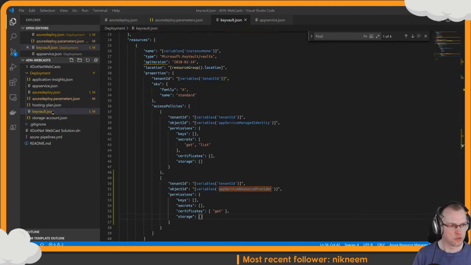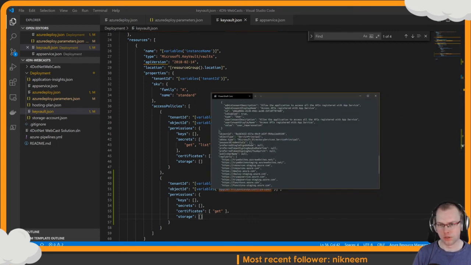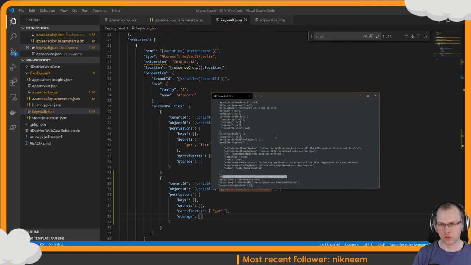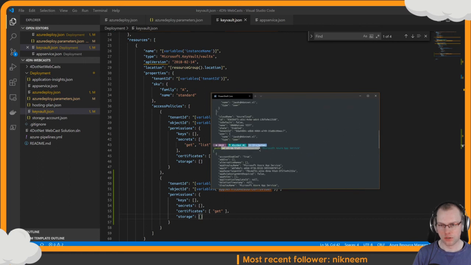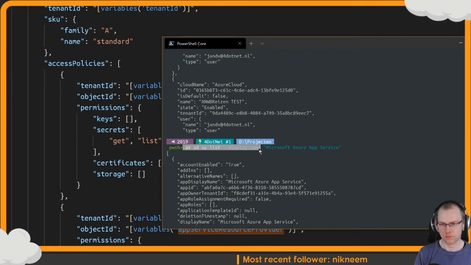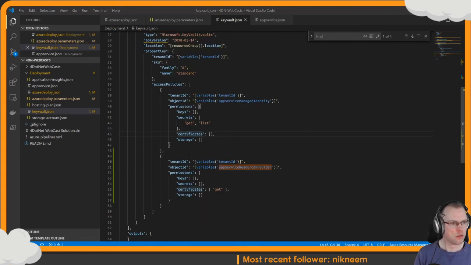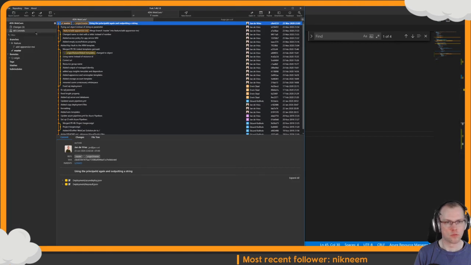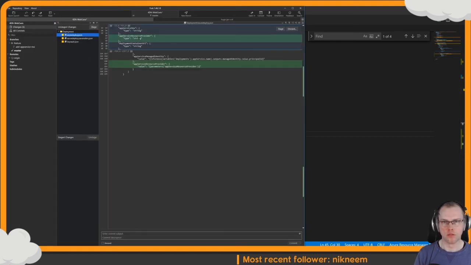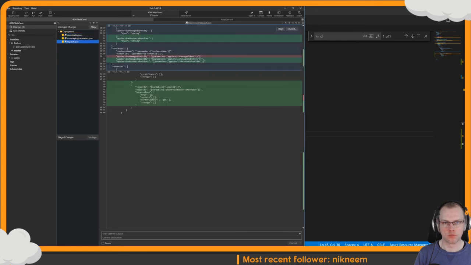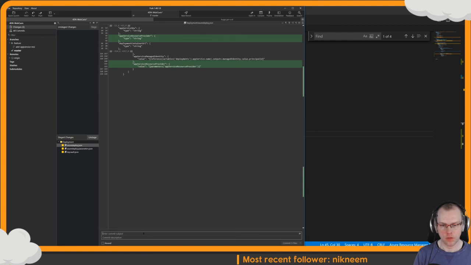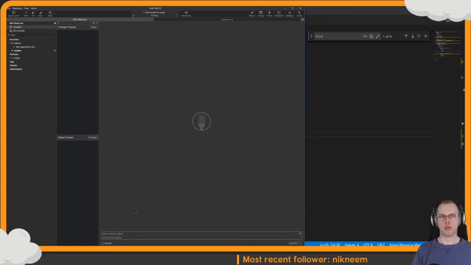For those of you who missed it, it's somewhere here in the object I got from the command az ad sp list. Good to go. So I have the resource provider, the parameter, and the additional key vault access policy. See what happens. Publishing.